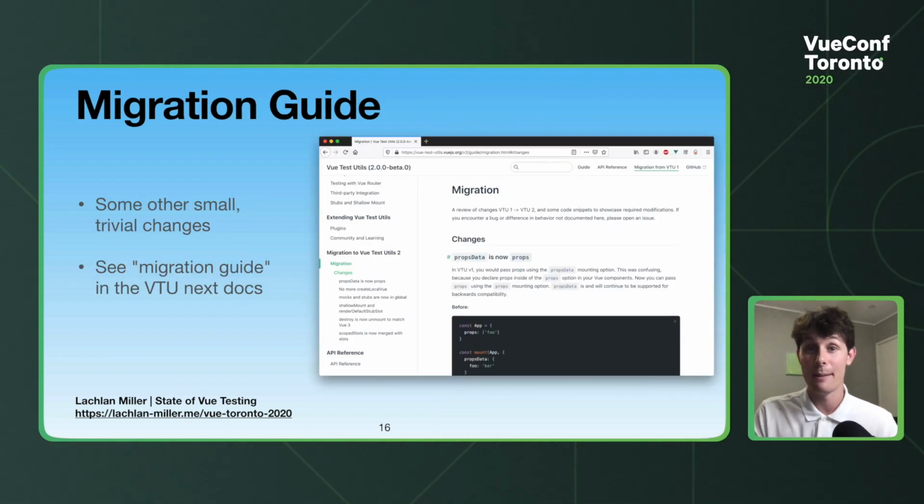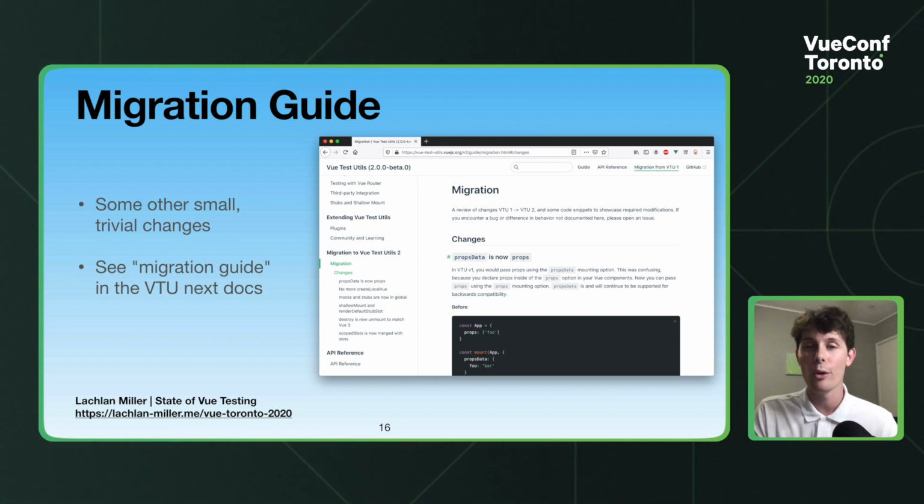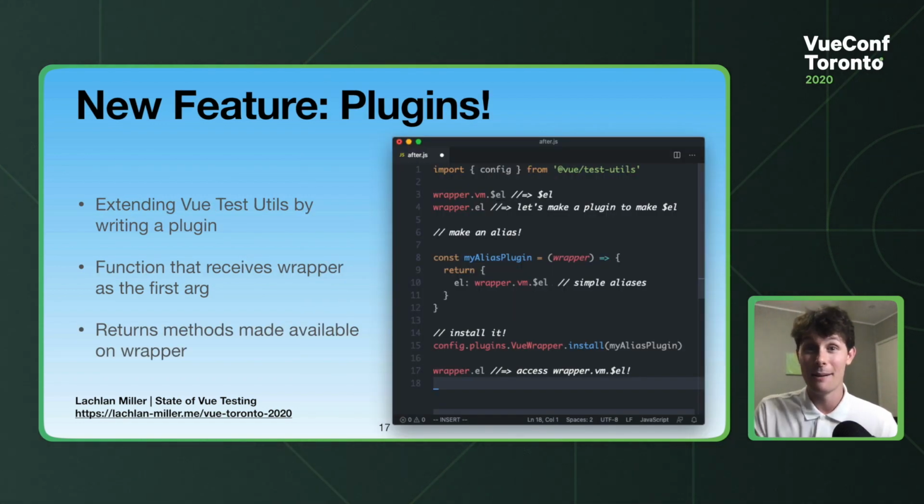So now that we've seen some of the significant changes, there are some other smaller trivial changes. You can learn all about those in the migration guide available in our documentation. So definitely go ahead and check that one out. Now that we've talked about some of the changes, let's look at some of the new and exciting features.